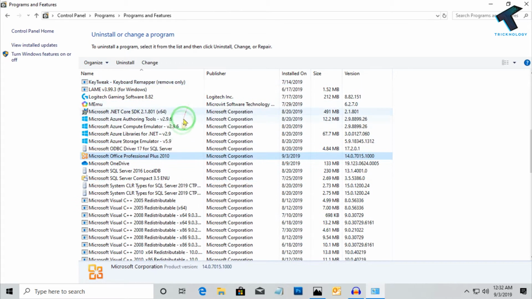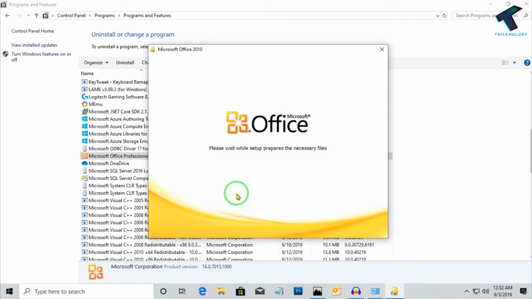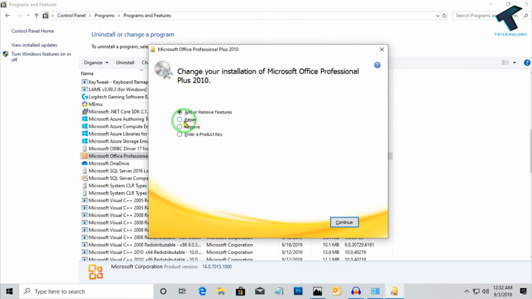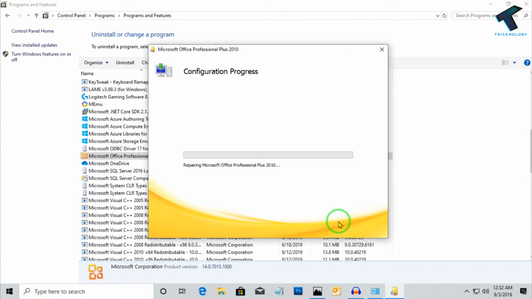So now you have to scroll down and you have to select here Microsoft Office, and after that click here Change. Now click on Yes, and after that you will get this window. So click on Repair and click on Continue. After that it will take some time, and when it is done, you have to restart your computer and after that open your Outlook. Then your problem will be solved.